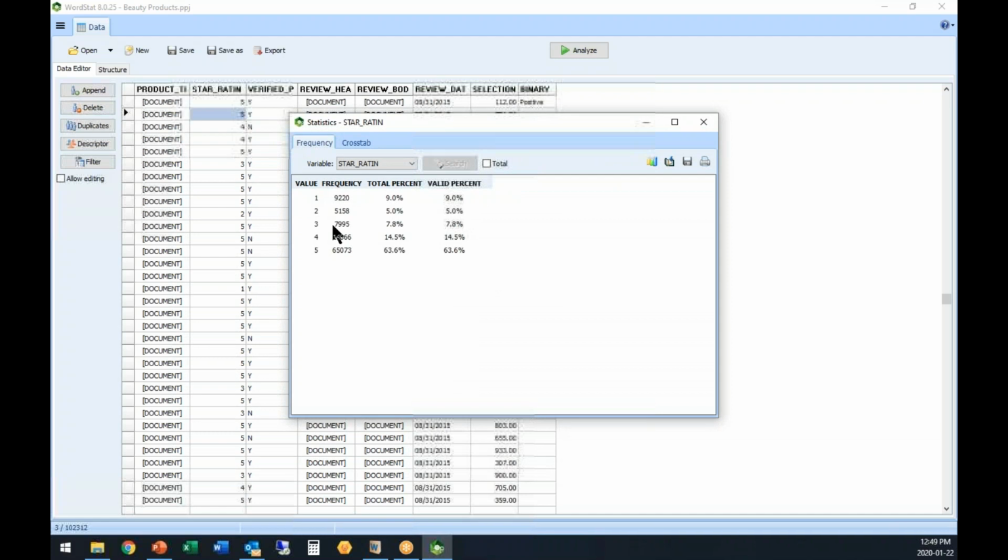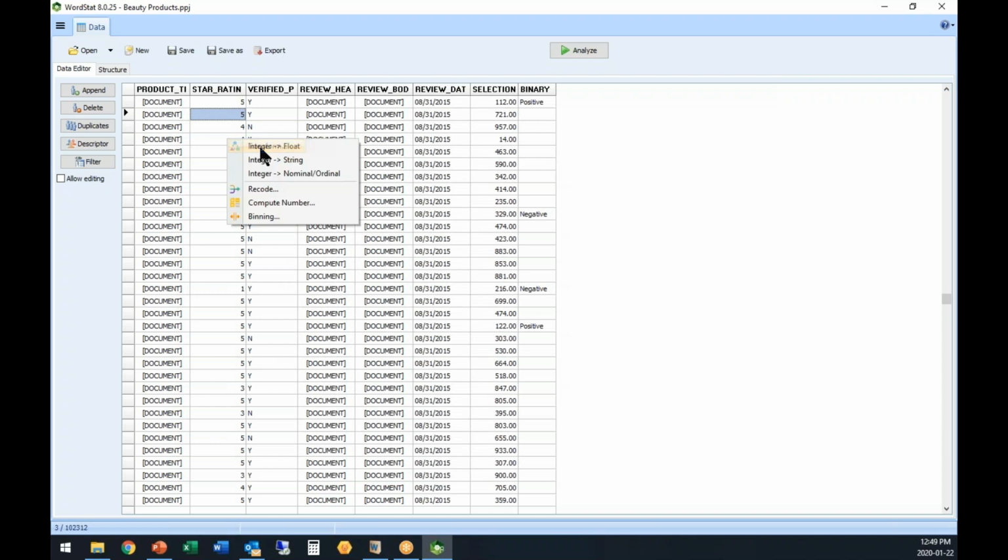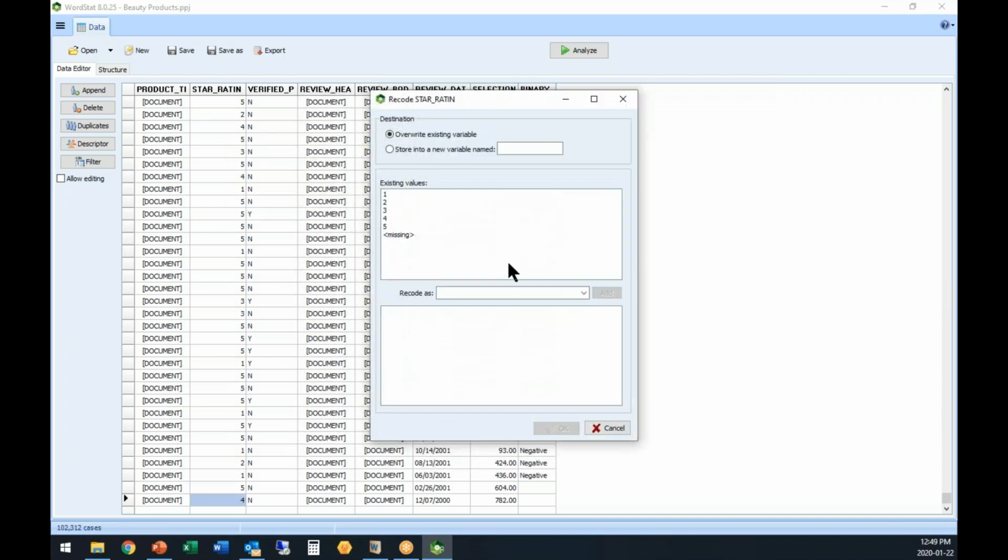Statistics. What I did is I recoded 1 and 2 into 1, and 5 into 2, and 3 and 4 were recoded. So I'll do that: Transform, Recode. I did 1 and 2. I will store that into a new variable that will be called bin2. 1 and 2 will become 1, 5 will become 2, and 4 and 3 will become missing. That was the first step.